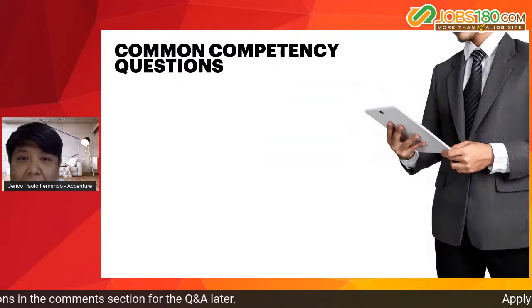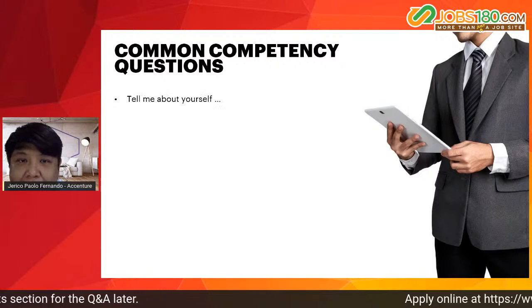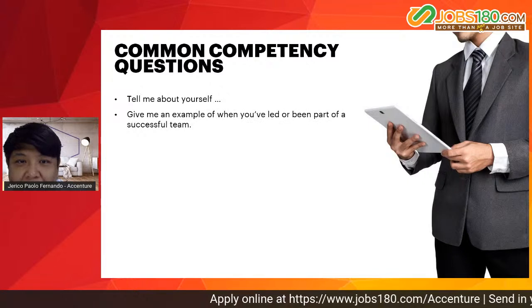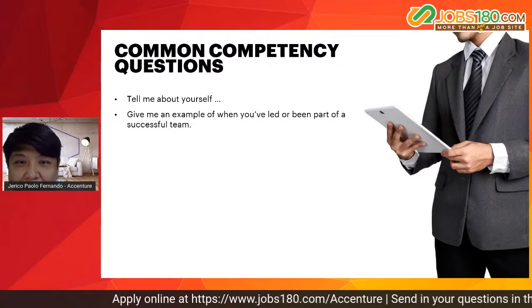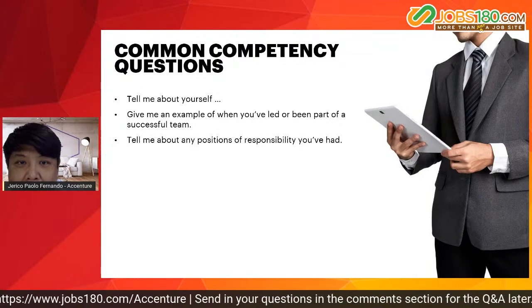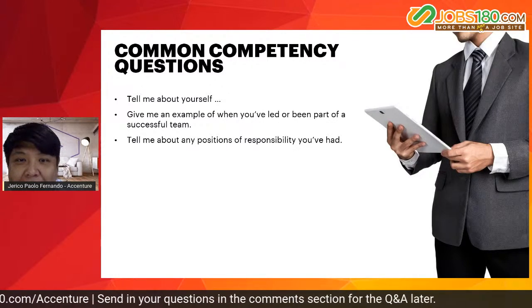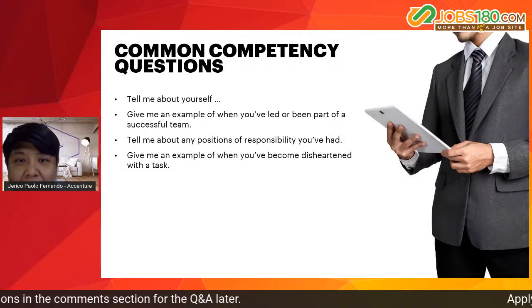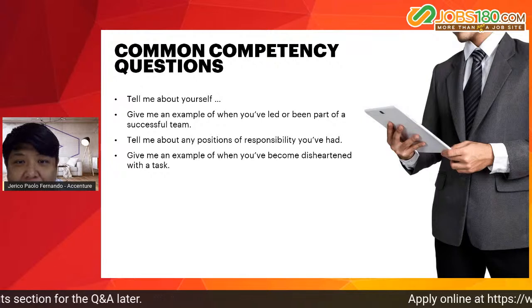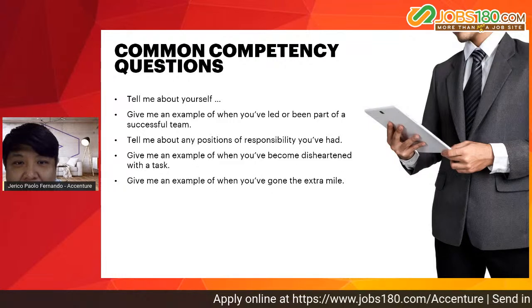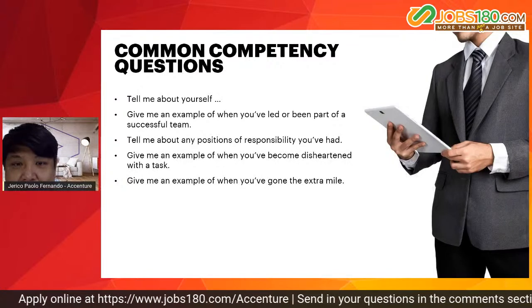Here are some common competency questions. Tell me about yourself. Give me an example of when you've led or been part of a successful team. Tell me about any positions of responsibility you've had. Give me an example of when you've become disheartened with a task. Give me an example of when you've gone the extra mile.